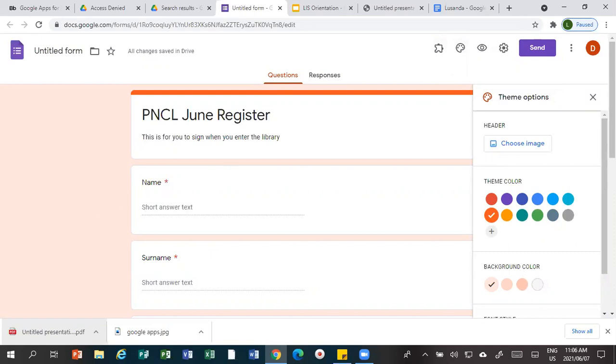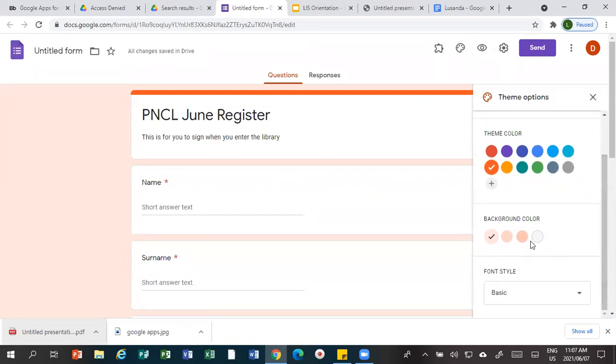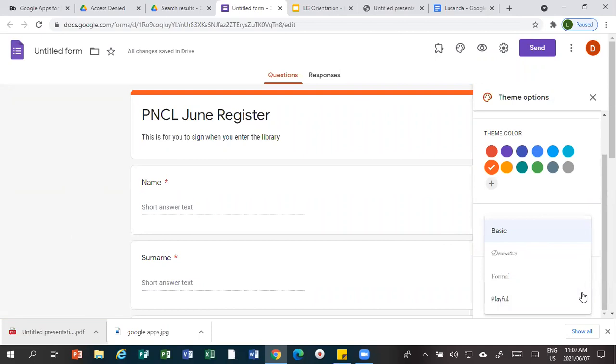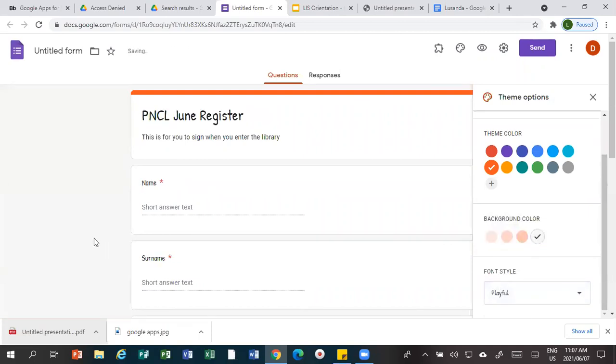The background color, I can change the background color. This is the background color. So the theme here is red, but the background color is gray. You can change the font style, but it's fine. This font is fine.